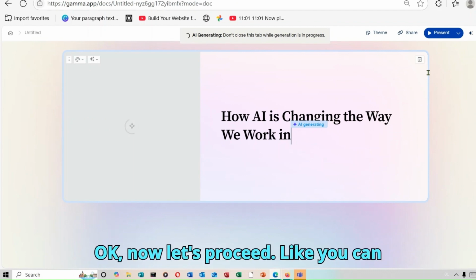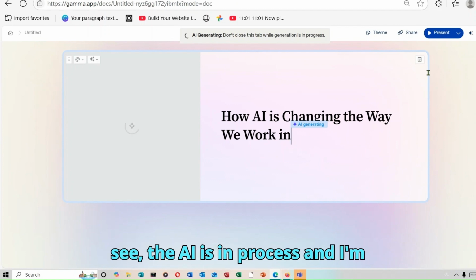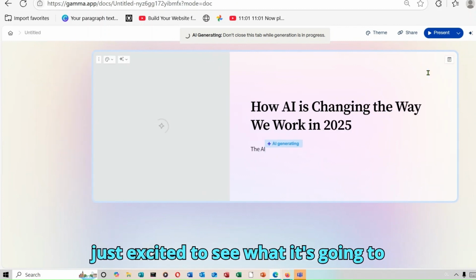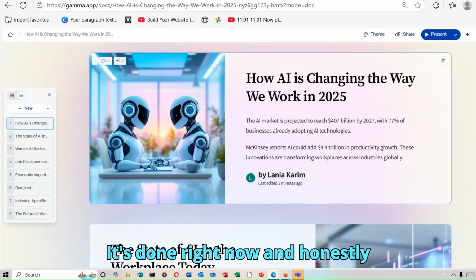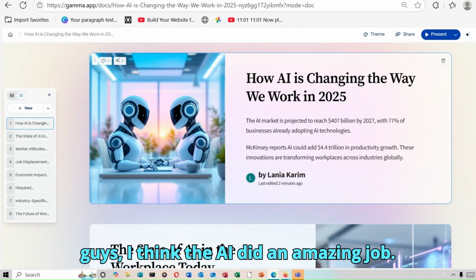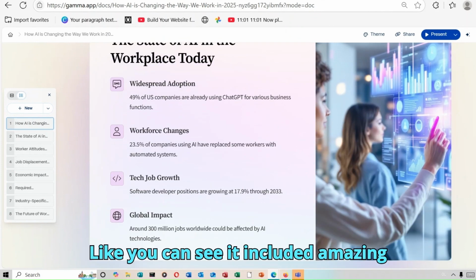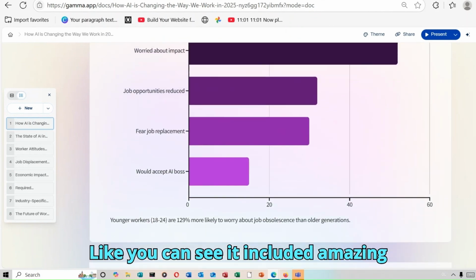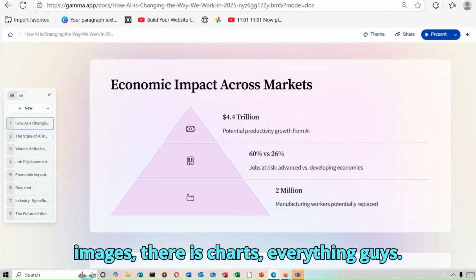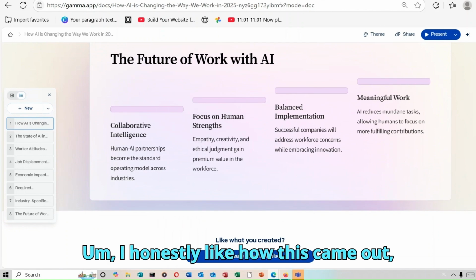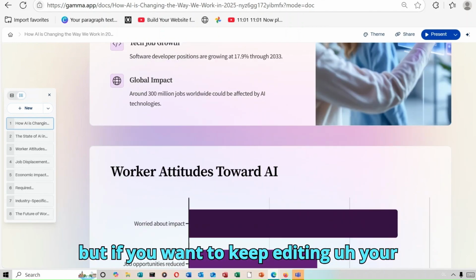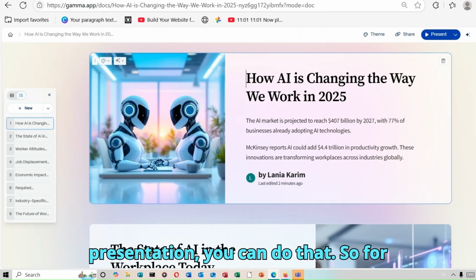Okay, now let's proceed. Like you can see, the AI is in process and I'm just excited to see what it's going to come up with. It's done right now, and honestly guys, I think the AI did an amazing job. Like you can see, it included amazing images, there are charts, everything, guys. I honestly like how this came out, but if you want to keep editing your presentation, you can do that.